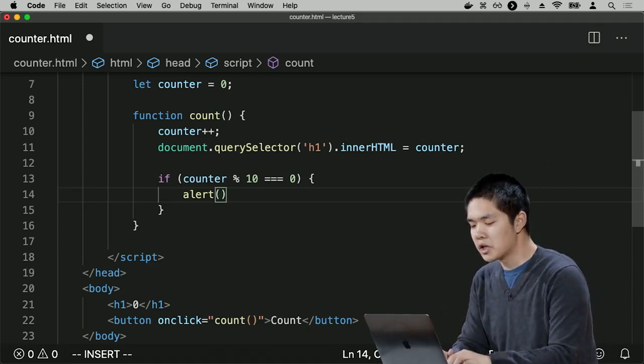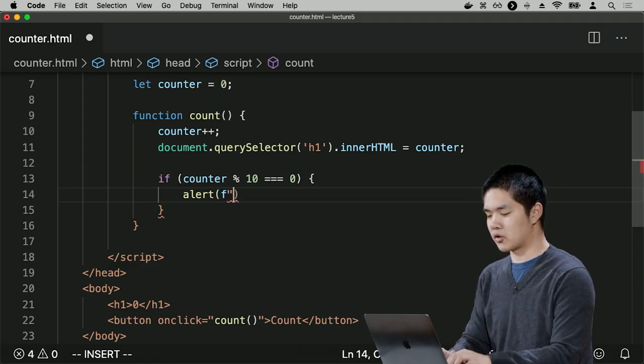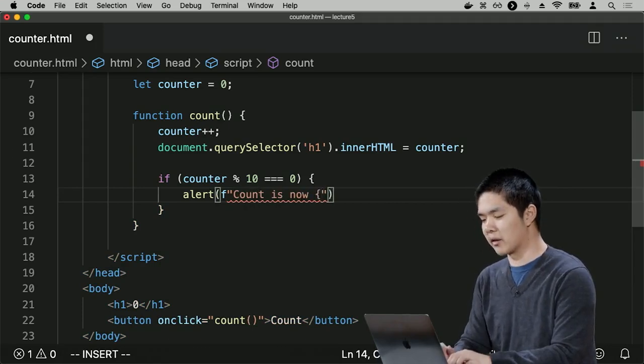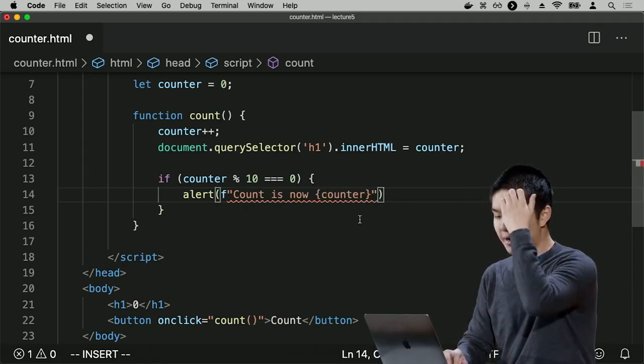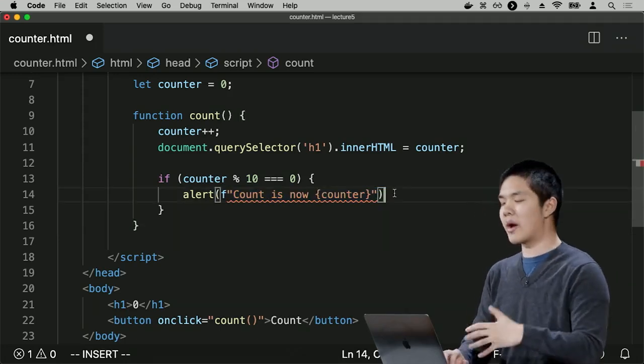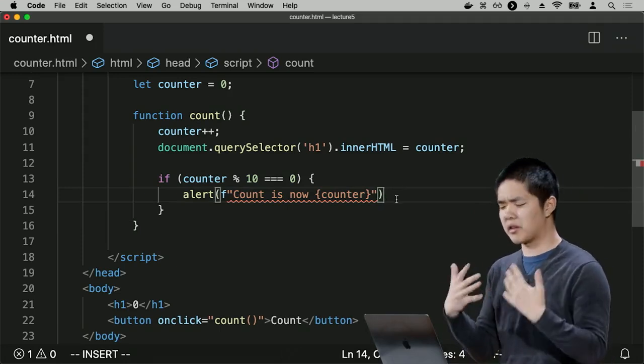And in Python, the way we would have done this is by prepending f in front of the string to create a formatted string. And then I would have said something like the count is now, and then I'd use curly braces to say, go ahead and print out the value of counter. So this f for formatted string followed by this string would have been the way in Python that we would have done this. Turns out JavaScript does the same thing, just with slightly different syntax.